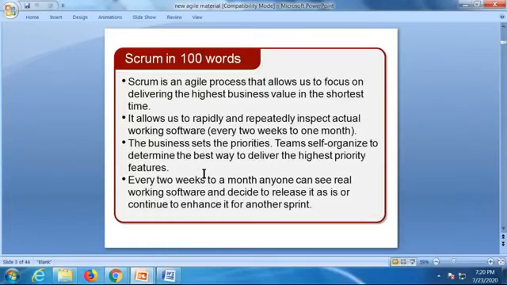Scrum allows us to rapidly, means speedily, and repeatedly, a number of times, inspect actual working software every 2 weeks to 1 month. That's what we want. And one more good advantage in Agile Scrum is that the business sets the priorities. The customer himself will set what priorities we should develop for the version, for the iteration.